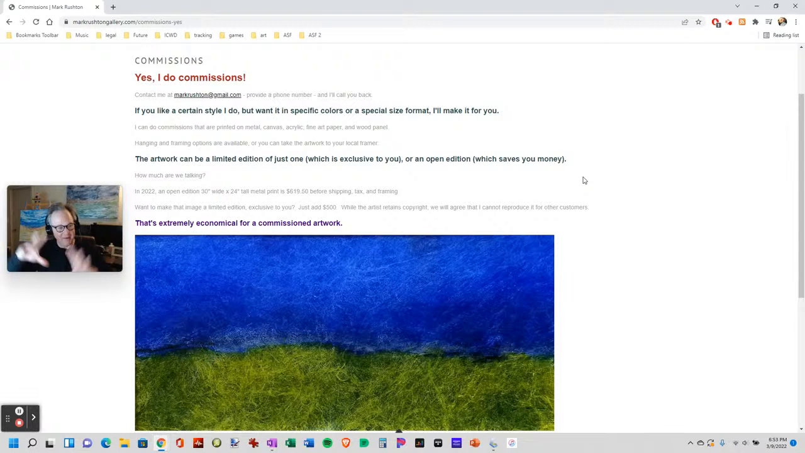So I make something, get it into the system, get it to your size specifications, and whether you want it to be open or exclusive to you, the exclusives are an additional $500 again. But look at that price there: 30 by 24 metal print, $619.50 before shipping, tax, and framing. Very reasonable. An additional $500 to make it exclusive and limited. Good luck finding something at that level.